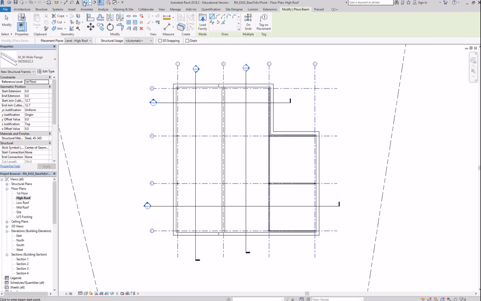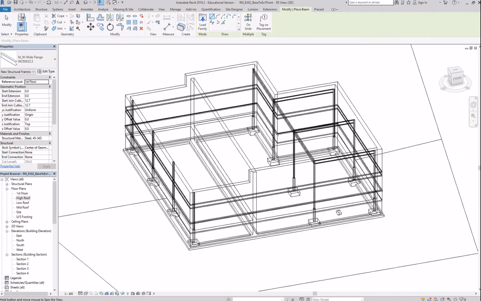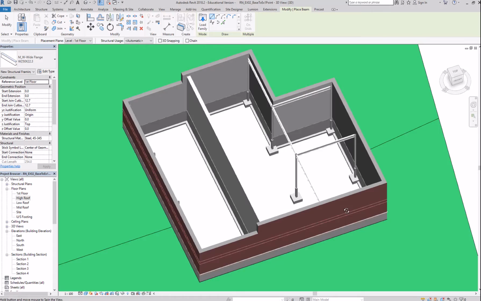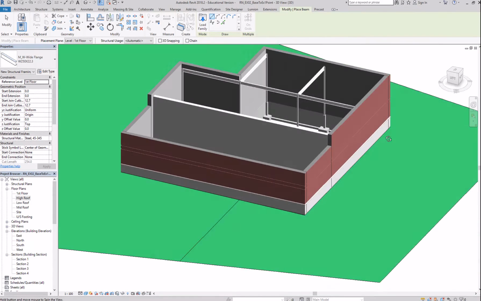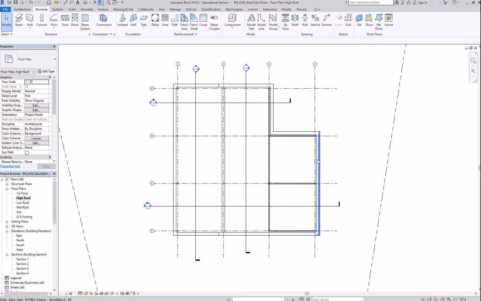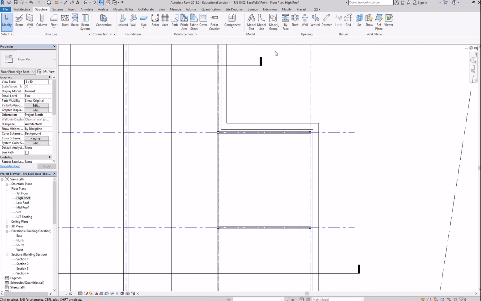Go to a 3D view to check. Change this to a shaded view. So I do have the beams there, but none here. No problem. I'll just go back to my high roof and go back to beams.